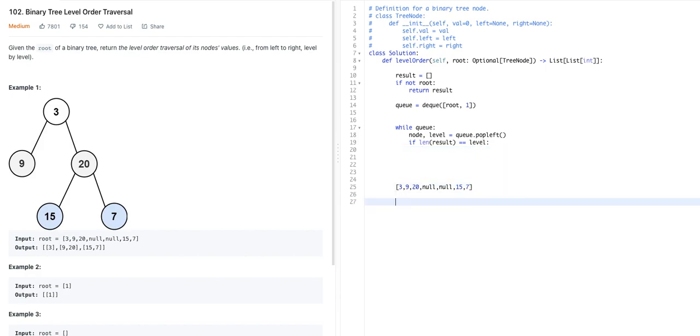So let's do the example here. The result is an empty list at the beginning, right? And then we are going to put 3 and level 1 in the queue as the first entry, right? And we are going to have level is 1. So we are going to check the length of the result, which is empty, and the level that we have is 1. Are they equal? No, they are not equal.